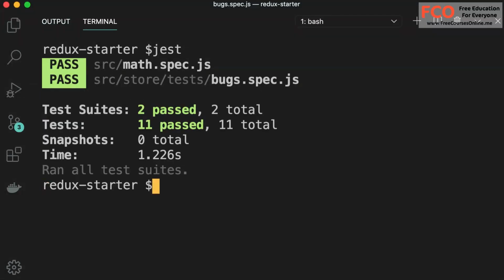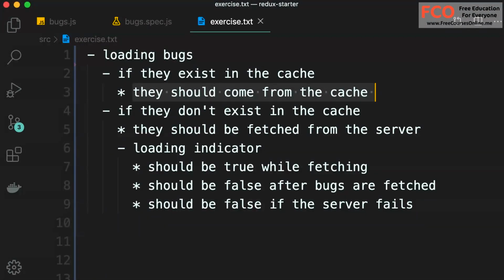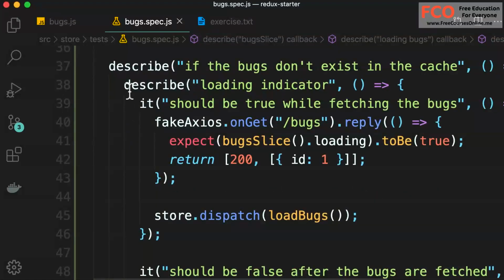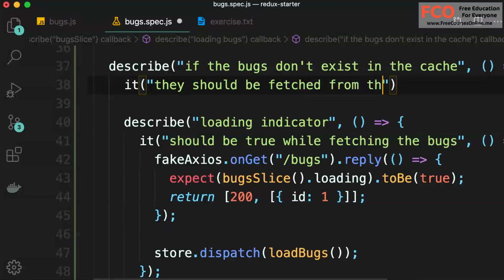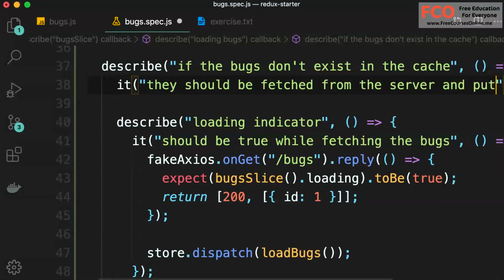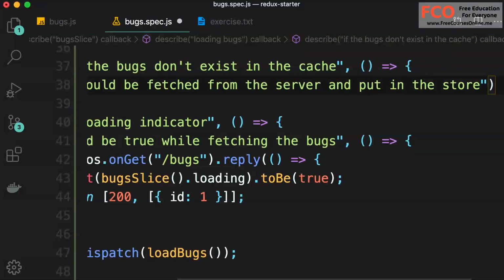All tests passing. Beautiful. Now, the last test we need to write is for this scenario. If the bugs don't exist in the cache, we should fetch them from the server. So here's our group. If the bugs don't exist in the cache, in this group, I'm going to add a test. They should be fetched from the server. We can be more explicit here and say, and put in the store. That's better.